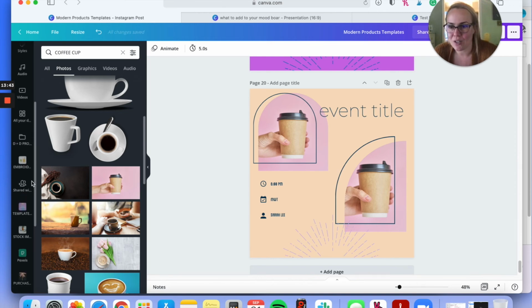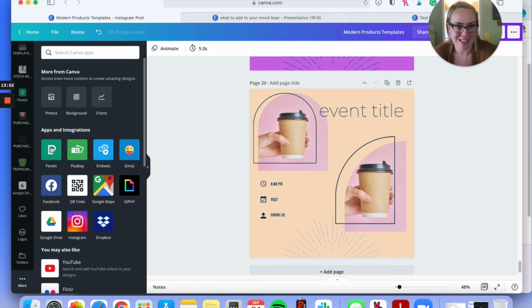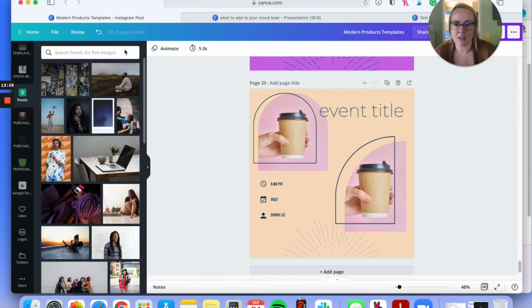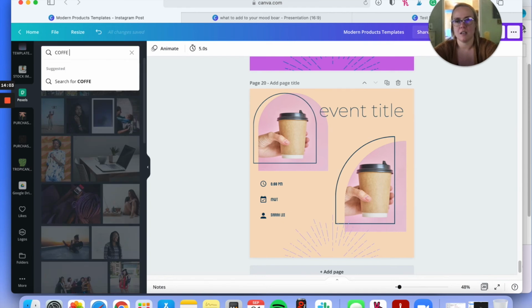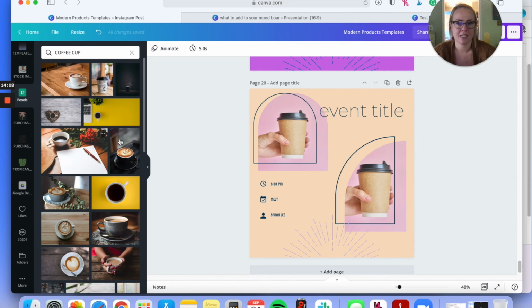And then the last thing that I'll say is, if you go down here and click on more for photos, this program called Pexels will show up, and Pexels is a really high quality free stock image website. So if you're not seeing anything that you love within Canva, you can go to Pexels and type in coffee cup and pull from the website itself right here. I like this option because in the past you would have to pull from stock photo websites and then upload them to Canva, and now you don't have to. So that's an option too.